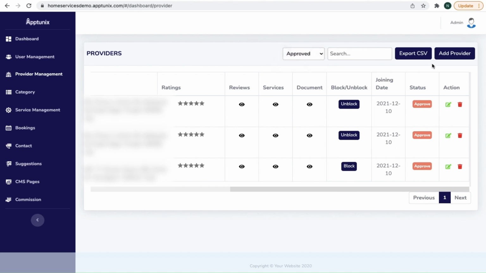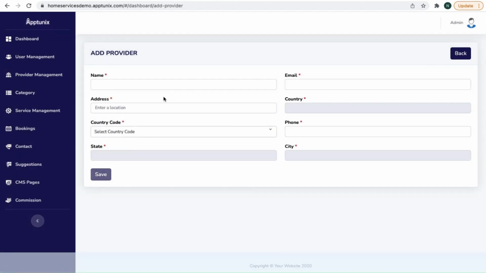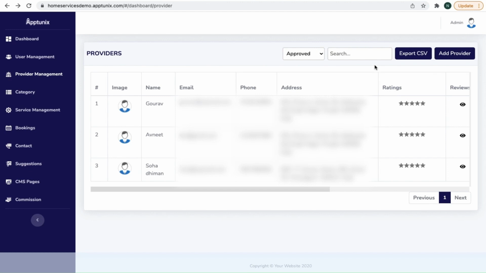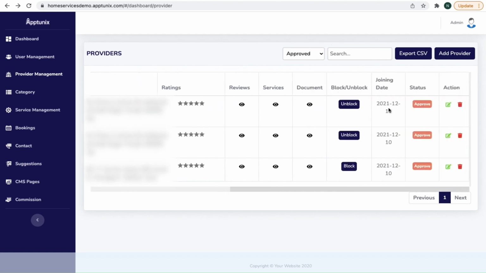By clicking on the Add Provider button, the admin would be able to add the provider details. He has to fill all the fields and hit the save button. Now using the search tab, the admin would be able to search the service providers. He or she can also take action by editing or deleting a specific provider.